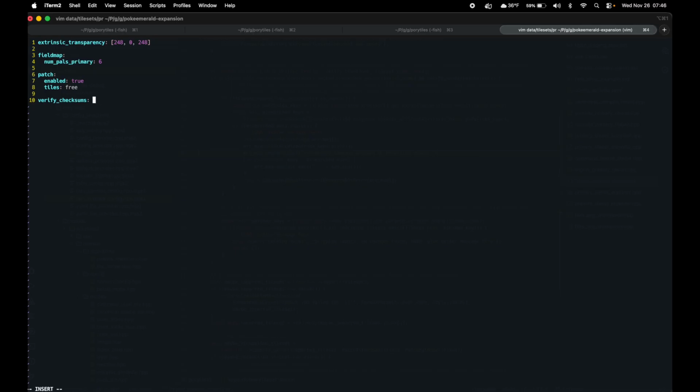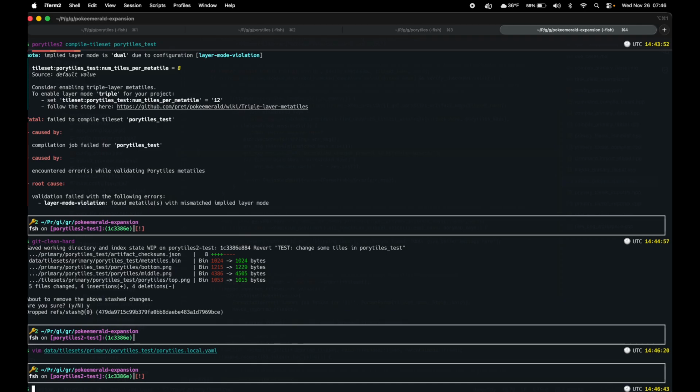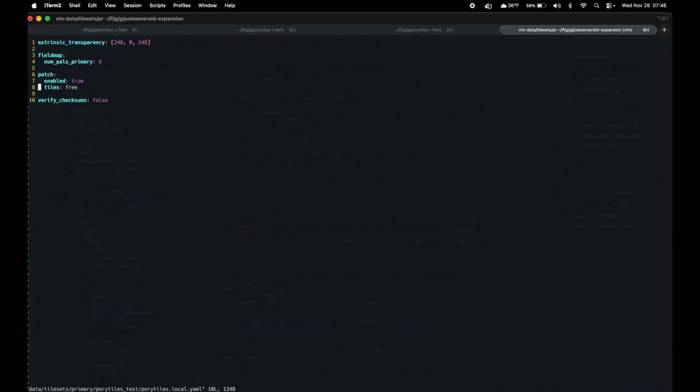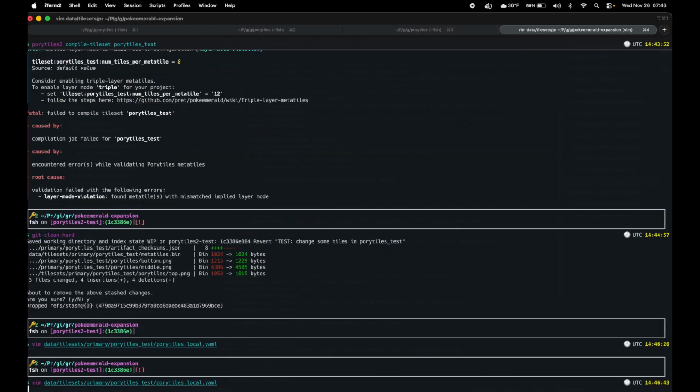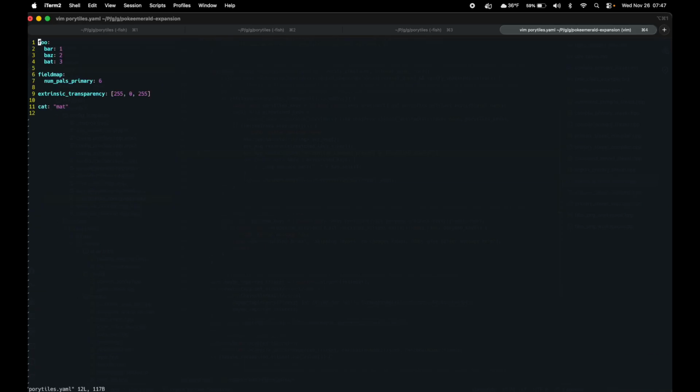But if you set it to false, then it will skip that checksum verification step that I showed you, and it'll just go ahead and clobber whatever's there. So if you don't want the checksum verification or you find it annoying or whatever, you can always just disable it for a particular tileset by setting verify checksums to false in that tileset's config. You could also disable it globally by editing a Porytiles YAML file in your project's root folder.